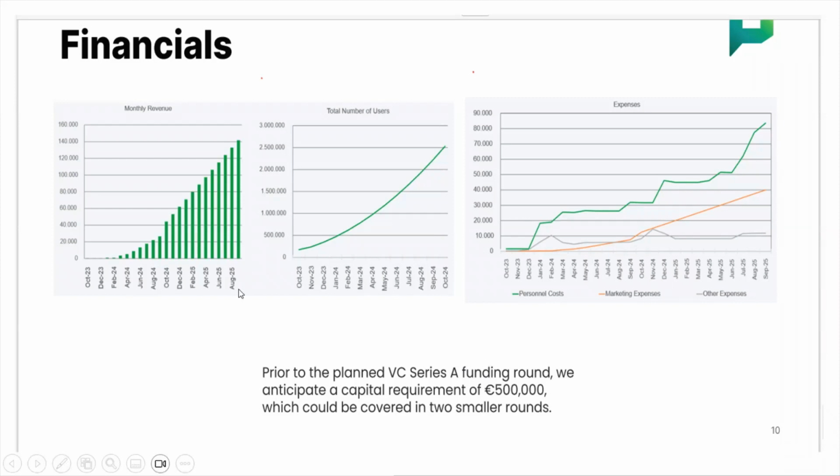But for example, this one here has monthly revenue, total number of users, and expenses. This is not the information that anyone needs to see. The copy's too small. And it says prior to a planned VC series funding round, we anticipate a capital requirement of 500, which should be covered in 2 small rounds. So there's a couple problems with this.